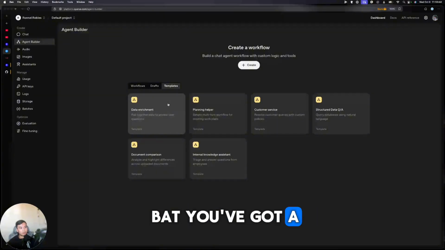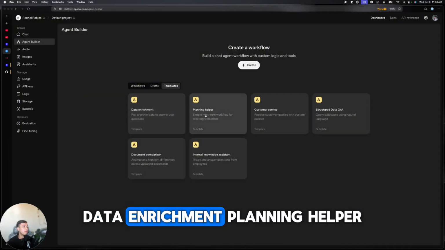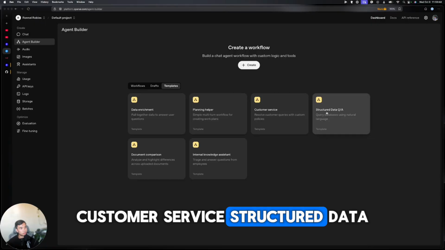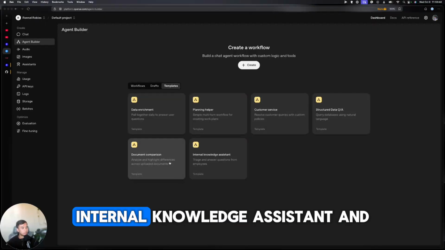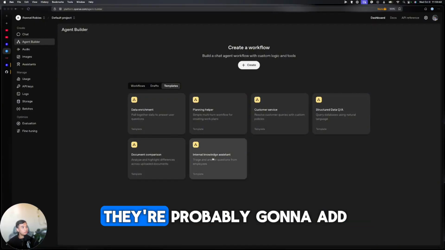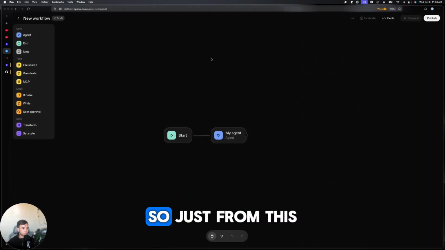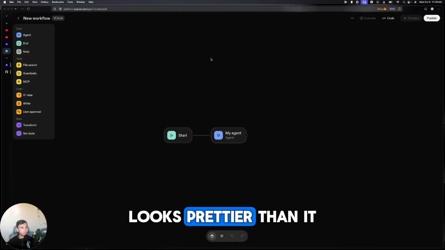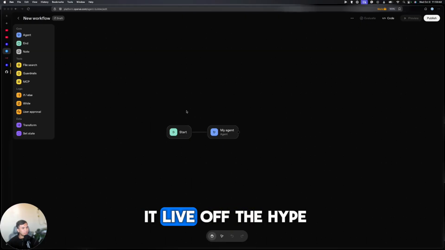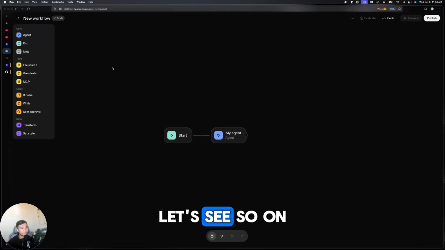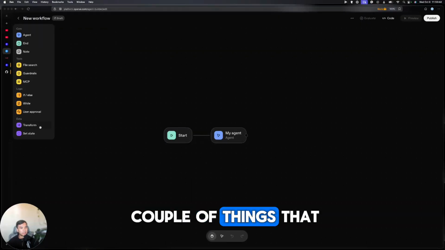So right off the bat, you've got a couple of templates available to you: data enrichment, planning helper, customer service, structured data Q&A, document comparison, internal knowledge assistant, and they're probably going to add more soon. So let's try and create one. Just from this, it looks cleaner, looks prettier than N8N, but does it live up to the hype? Let's see.